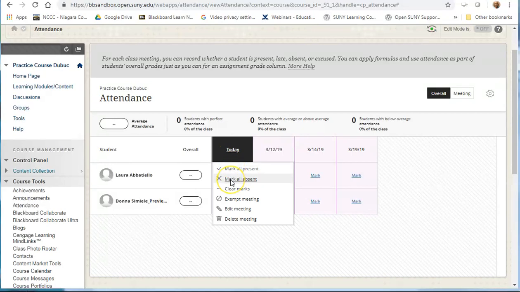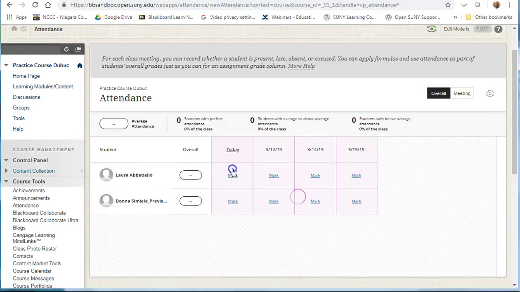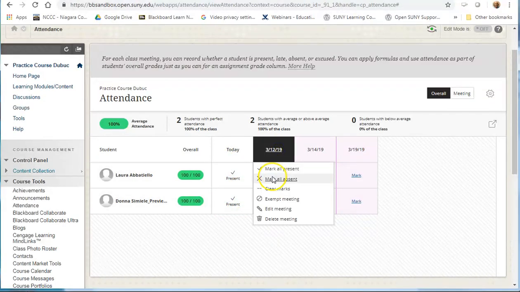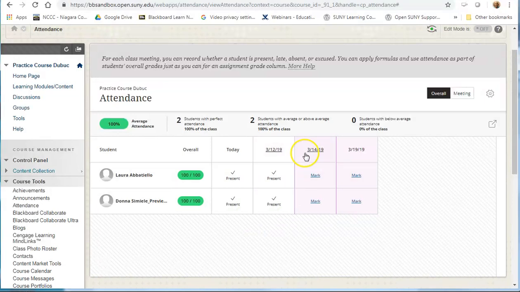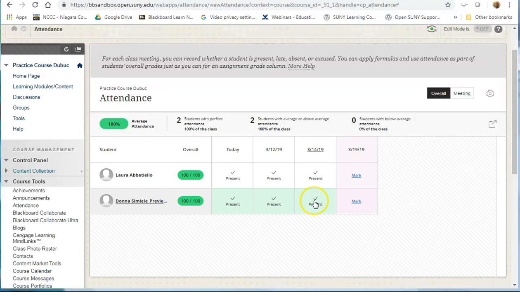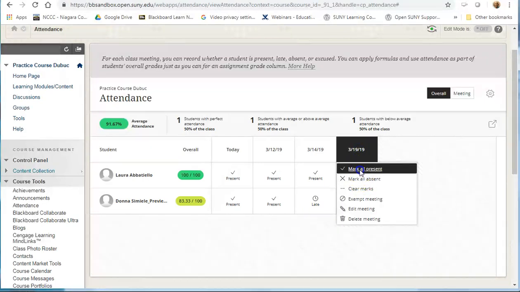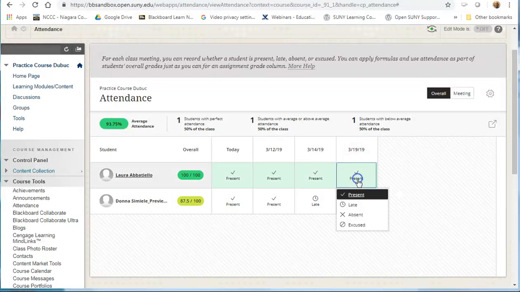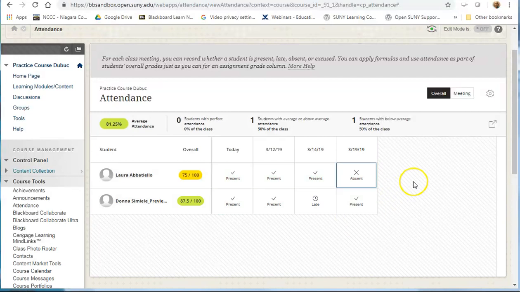Now, to mark attendance, you can click on today, and you can mark all present or all absent, whatever you want to do. If I do all present, then I could just mark individuals that were not there. I'm going to do that for a couple of them. I want to change one person and mark them late. And I'm going to mark this one absent.